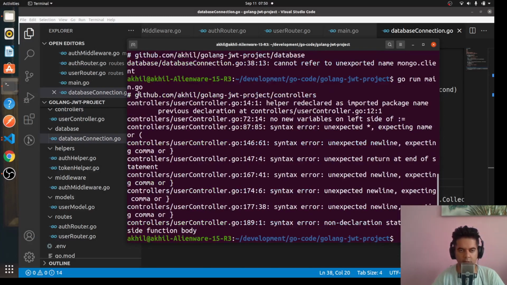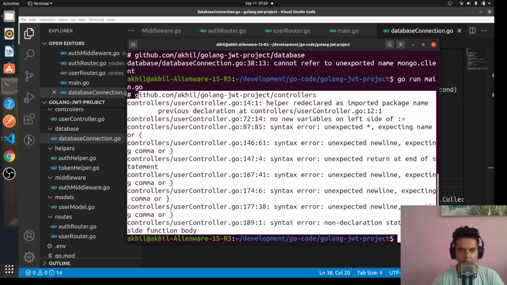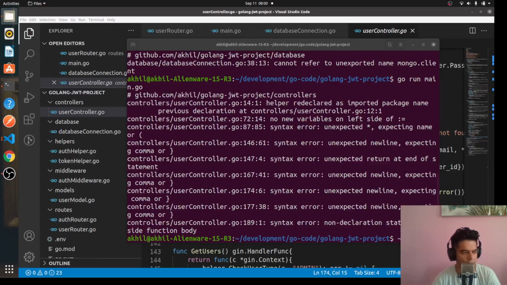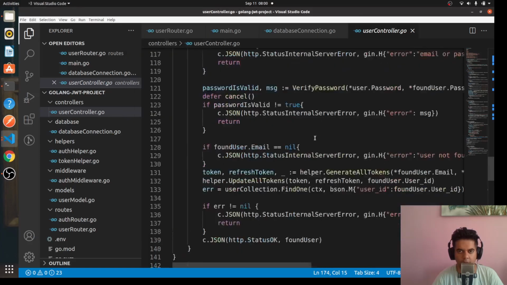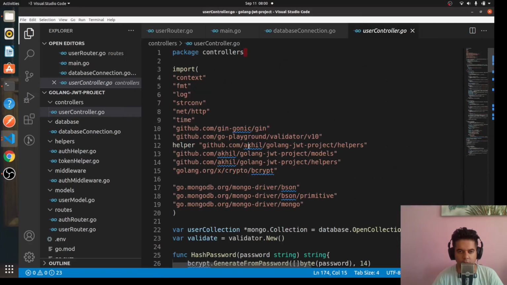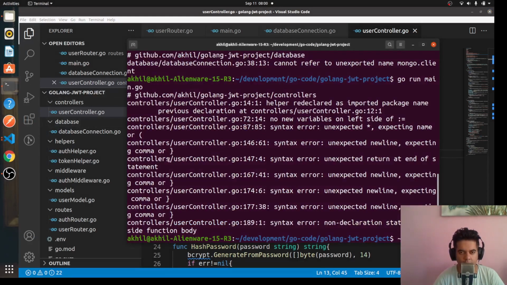So yes, now we're on the right track. We have so many more errors. Now let's start finding these. So the first one says that on line 14 of usercontroller.go, you have redeclared a package. Yes, very accurate. We have already imported helpers. We're importing it again, so that's wrong. All right, so that's taken care of.